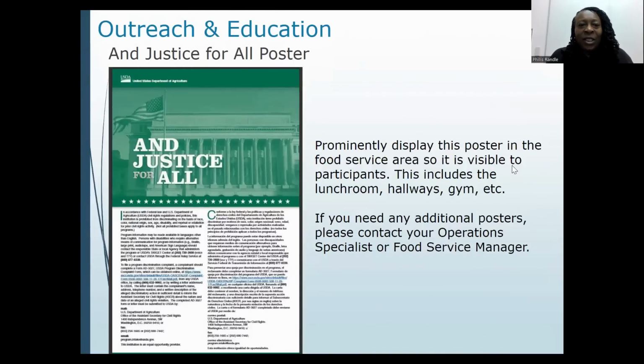Outreach and education. And Justice for All poster. Prominently display this poster in the food service area so it is visible to participants. This includes the lunchroom, hallways, gym, etc. If you need any additional posters, please contact your operation specialist or your FSMs, food service managers.